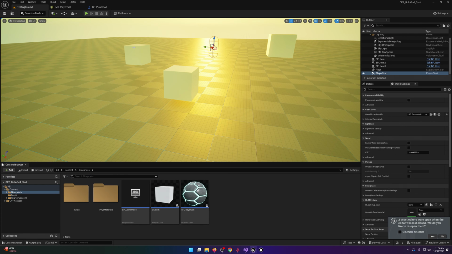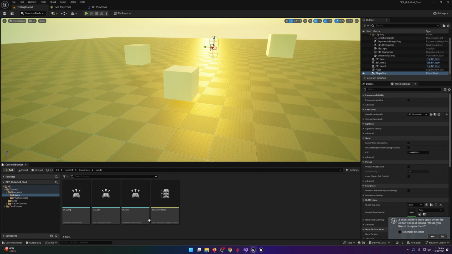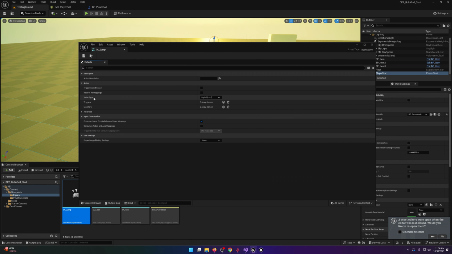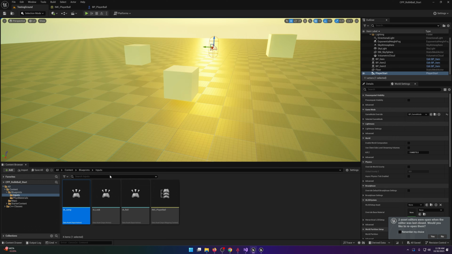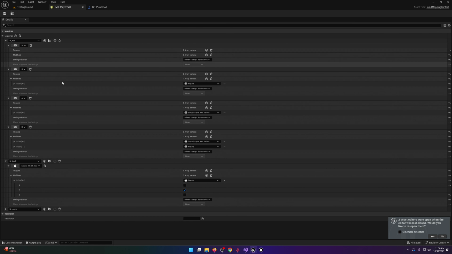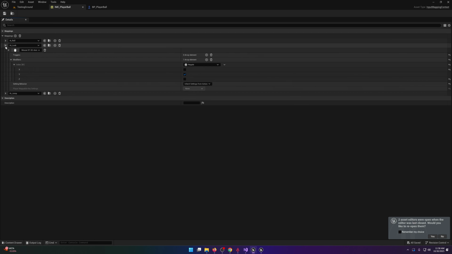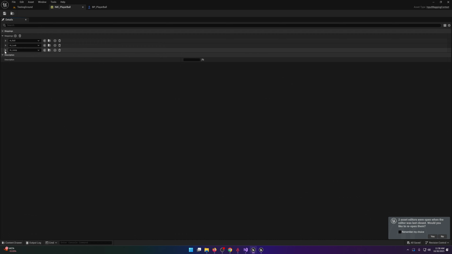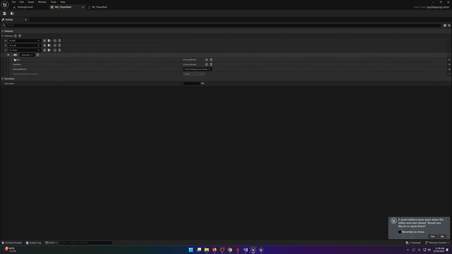Right, so we now can move our camera and we can roll. We need to add in jump. So if I go to my inputs folder and look at IA jump, I can see that my value type is a bool, true or false, because we're going to set this to a button press, specifically the space bar. So you can close that, go to IMC PlayerBall, go down to IA jump, and we'll bind this to space. That's all we got to do there. So we'll save this.